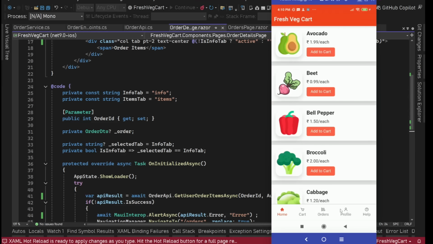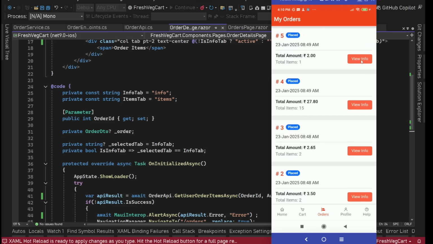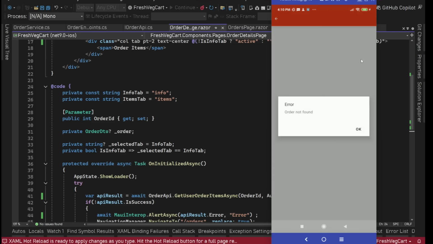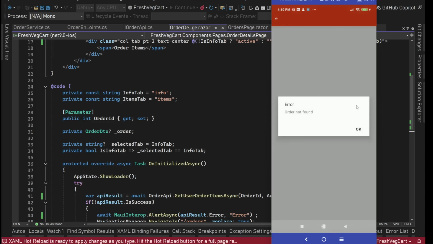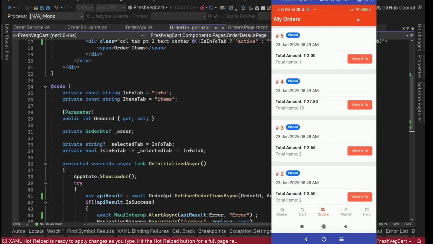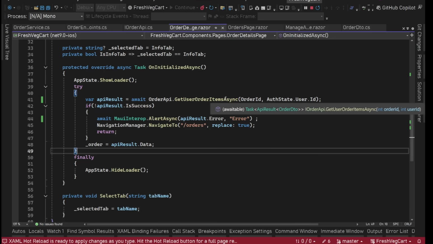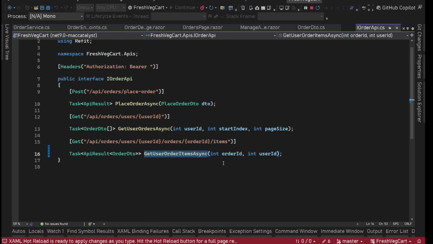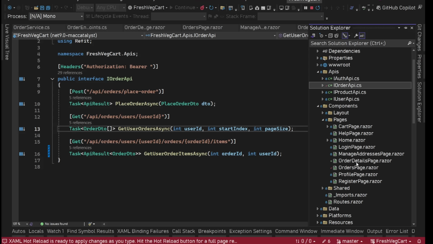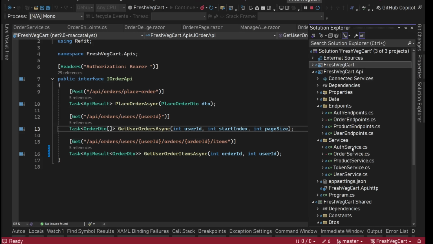Okay, we are here. Let's try to go to orders, view info, order not found, something is not right. Order not found. We are passing order ID as first parameter. Okay, order ID as first parameter. Let's go to the API. Let's see what we have there.